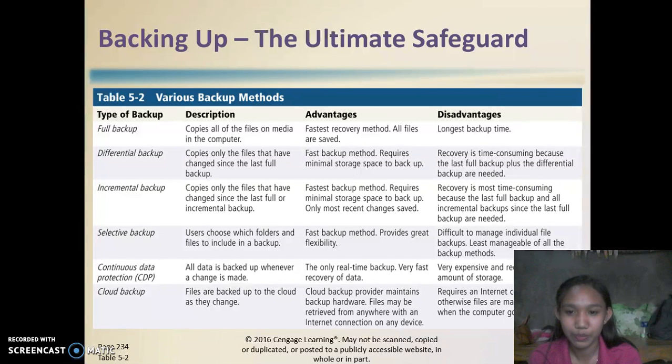Selective backup. Users choose which folders and files to include in a backup. Advantages: fast backup method, provides great flexibility. Disadvantages: difficult to manage individual file backup, least manageable of the backup methods.